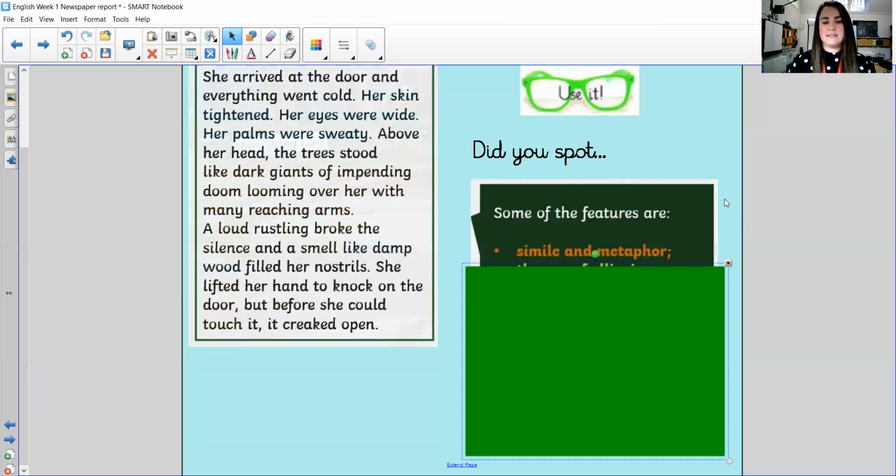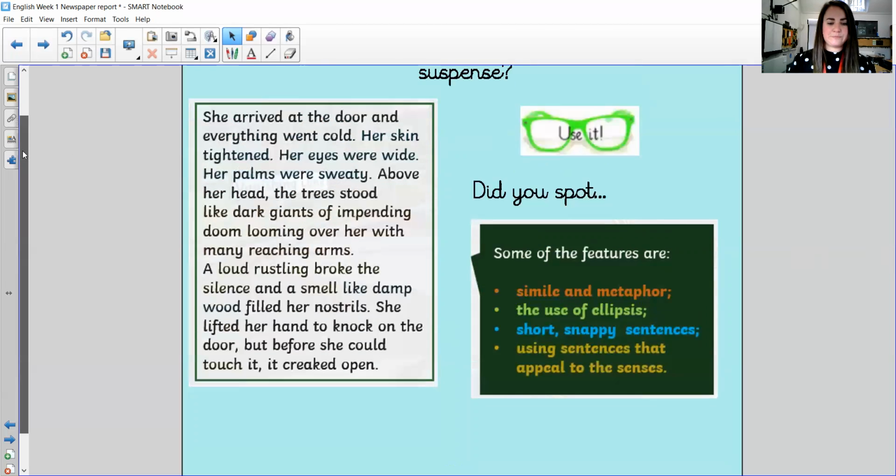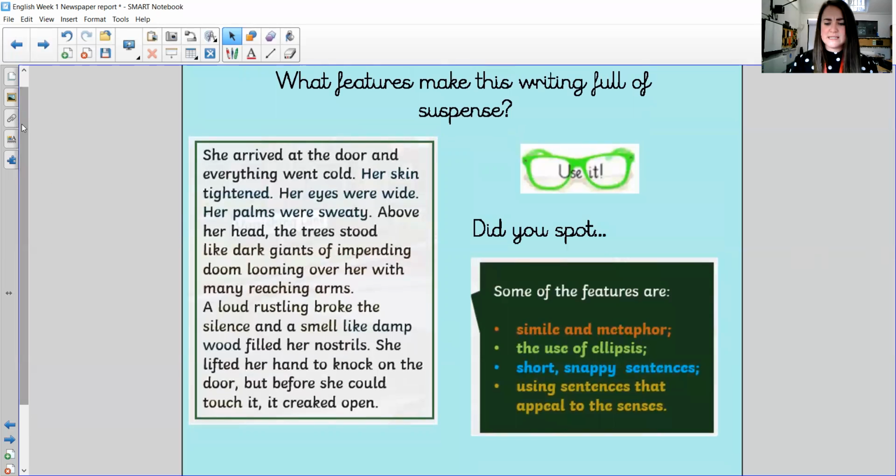Similes and metaphors. So we've got loud rustling broke the silence, smell like damp wood. When we've got the word like, smell like damp wood, we've got our similes. Did you spot the use of ellipses? Now, an ellipsis is where it pauses. Can you spot any ellipses in there? It might not be in this part, but that's what you're looking out for in our class text as well.